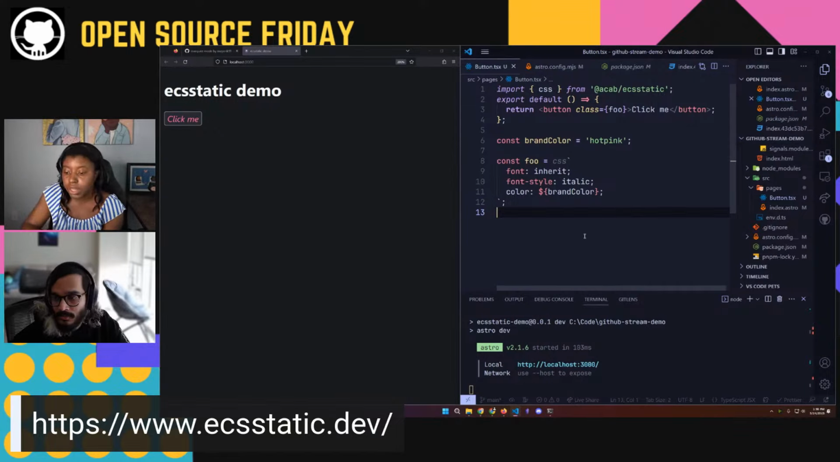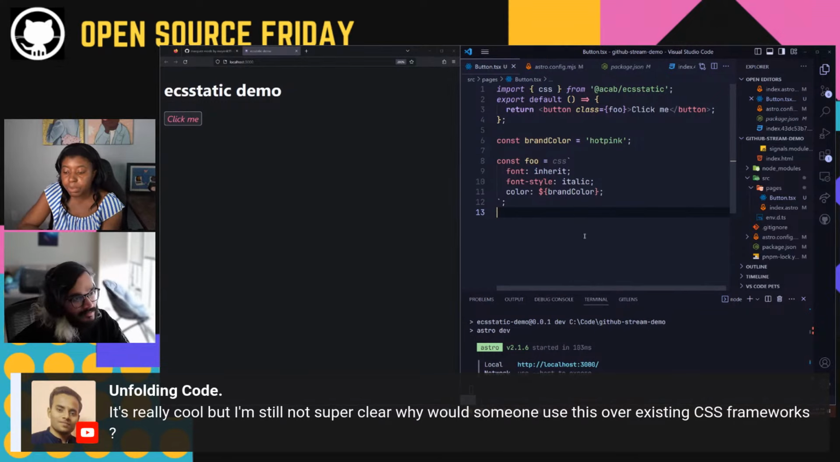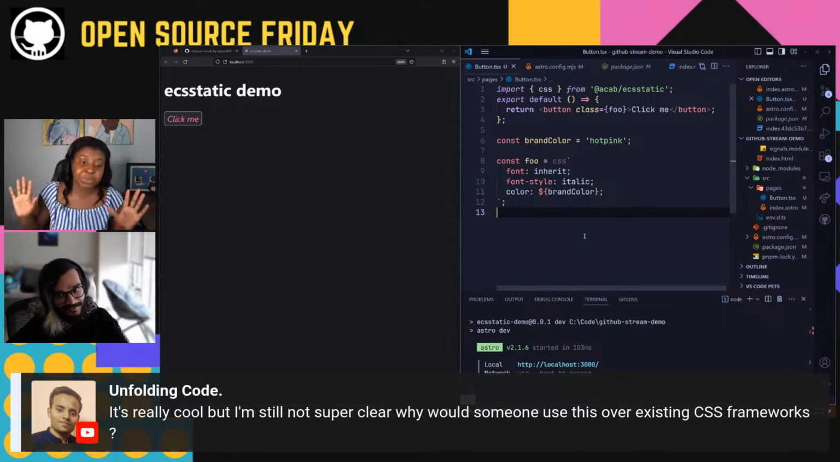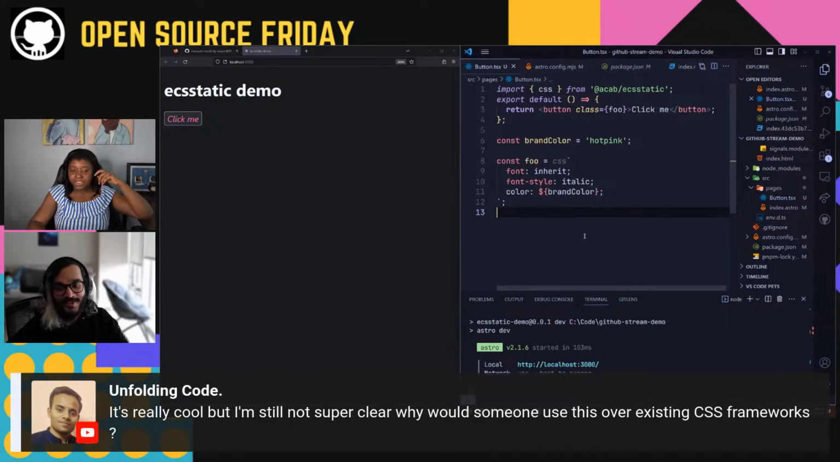Gotcha. And then someone said it's really cool, but I'm still not super clear why someone would use this over existing CSS frameworks. I will add a little bit and then you can add some. I don't think we're showing this in the way of you've got to use this over an existing CSS framework. We're just saying this is an option. I'm just never in the business of saying you have to use this one, this one's the best one. Yeah, I literally don't care if you use it, use whatever makes sense to you. I made this because this is something I felt didn't exist before.